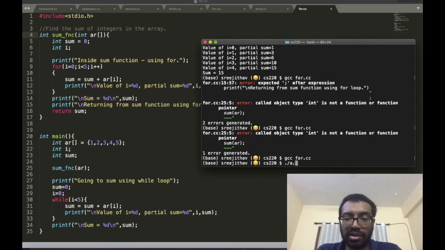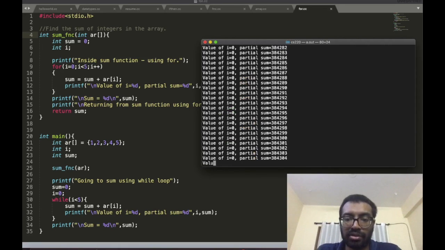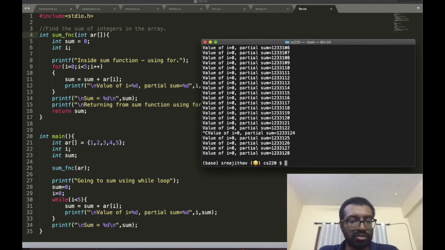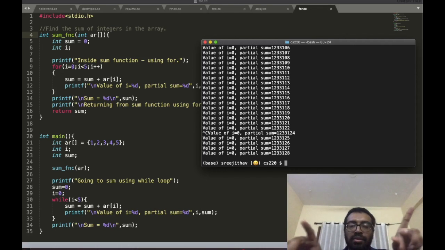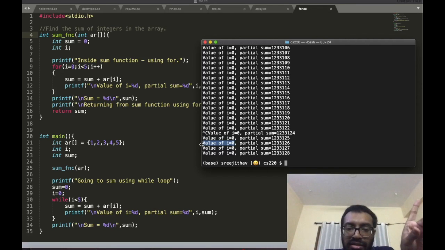Okay, so I compiled now. See, something is wrong. What went wrong here? What is the value of I? You would notice the value of I is 0. The value of I never changed. You are just keeping on adding the 0th entry.